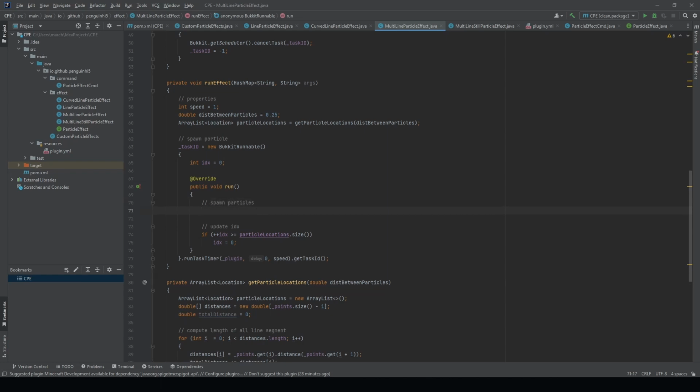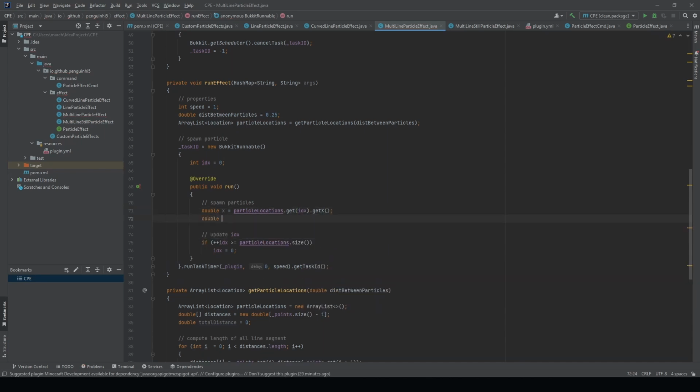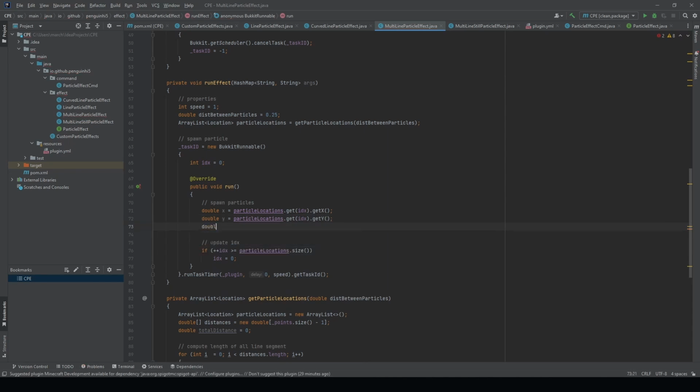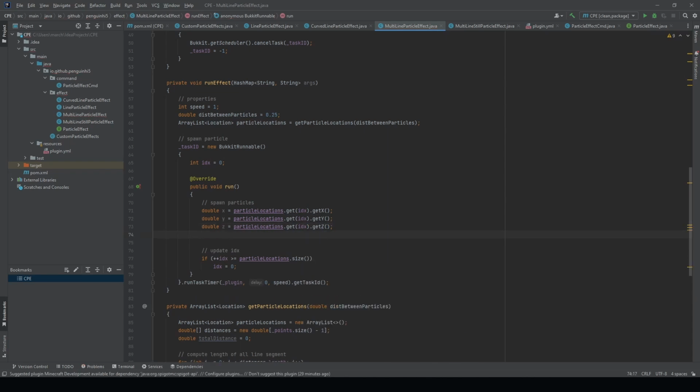And now, very simple for this, I'm just going to get x, the x position of the particle we want to spawn. Just set that equal to particleLocations.get(idx).getX(). Then same thing with y and z, y equals particleLocations.get(idx).getY(). And then z equals particleLocations.get(idx).getZ(). And now that we have the x, y, and z position of where we want to spawn our particle, all we have to do is actually spawn in our particle.